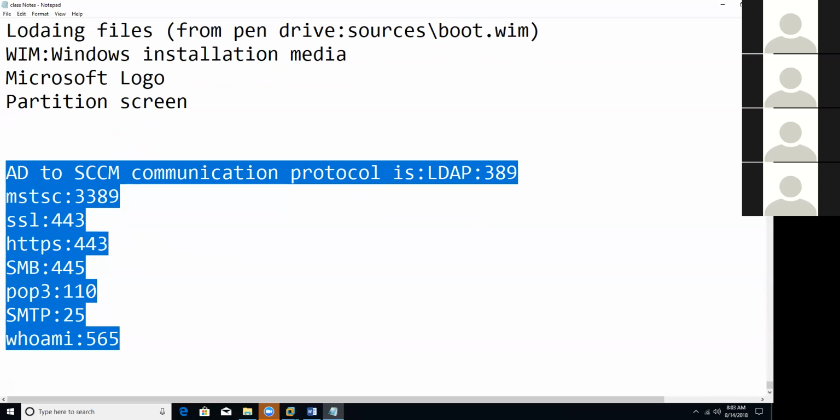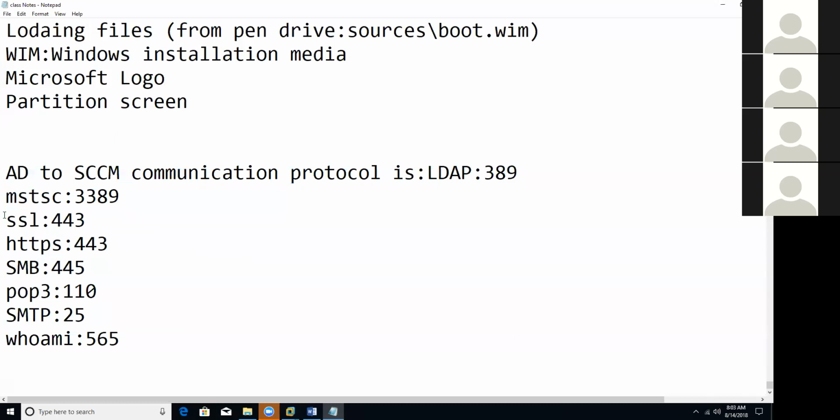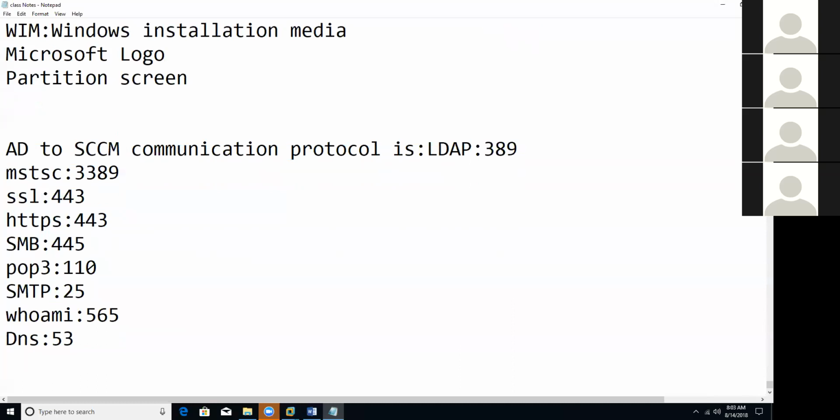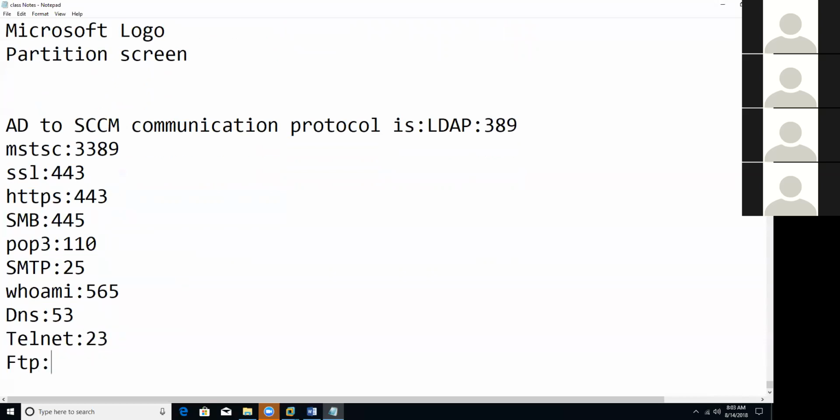Recently, our student with a 14.5 package went to one interview. They asked the port numbers: SSL, HTTPS, and one more, DNS. DNS port number is 53. Telnet, 23. FTP, 21.